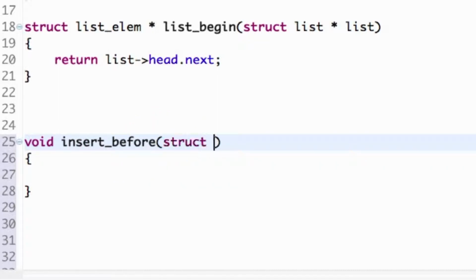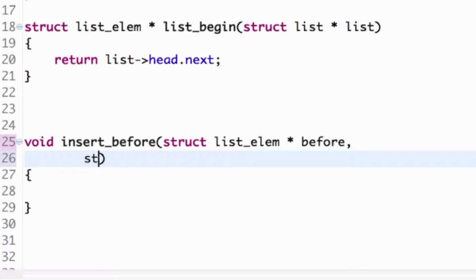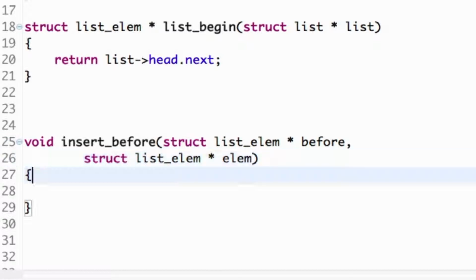So I'm going to give my two parameters, list element pointer, and we're going to call it before, because that's the element we're going to insert before. My second parameter, on a new line here, is going to be a list element pointer, and I'm going to call it elem. That's the element that's going to be inserted. So again, to recap, I am going to insert elem, the second parameter, before my first parameter, which is named before. Kind of complicated. Maybe too complicated.